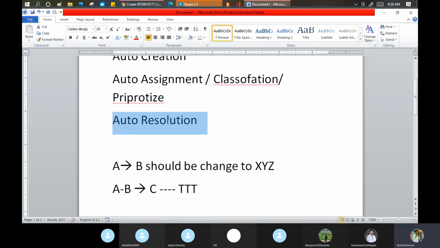And third, auto resolution. I'll give you one example on this part. Okay, I joined a new company and I want to install Microsoft Visio on my laptop. I create a request in the portal. It gets approved. It gets assigned to a respective team.